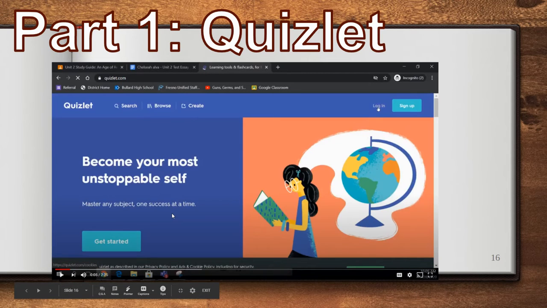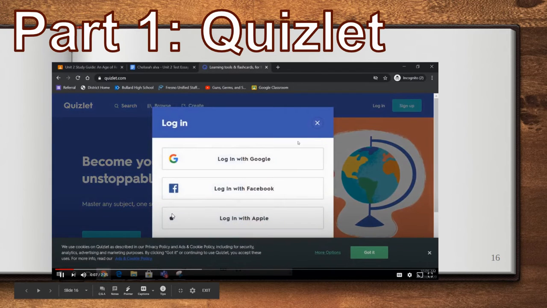So you're going to go to Quizlet.com, and you're going to log in. You're going to want to log in using Google. Use the same email that you use for Google Classroom. It's going to be simpler, and it's going to keep you logged in all of the time.